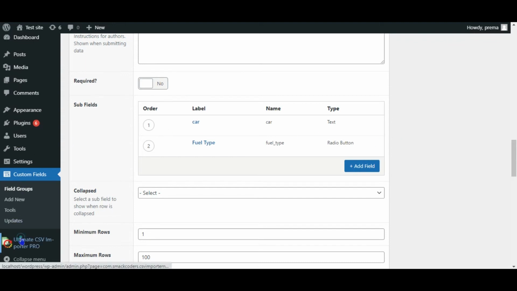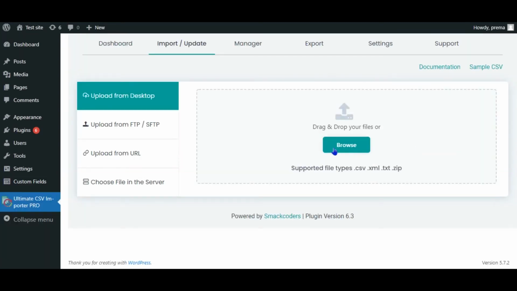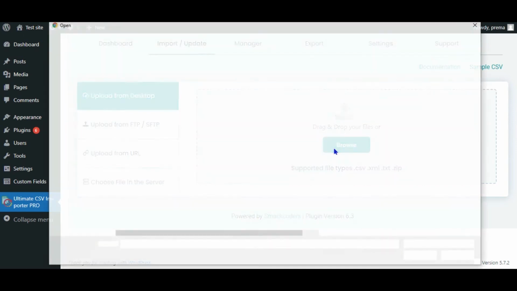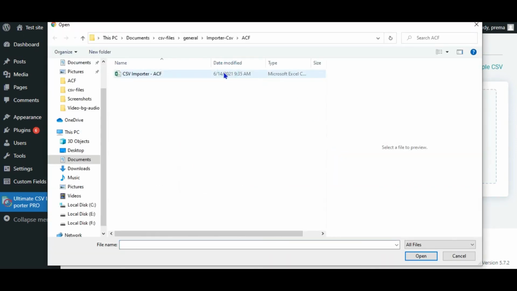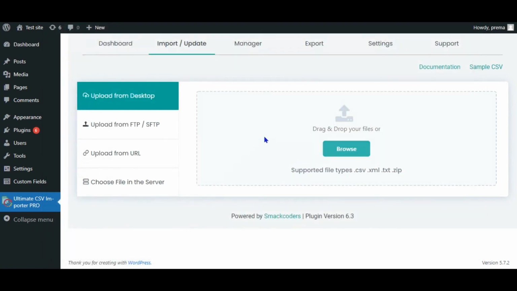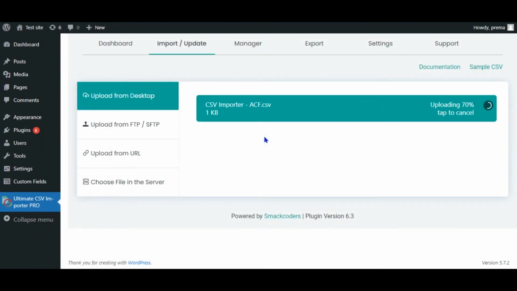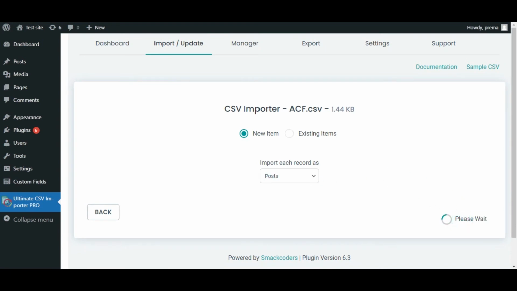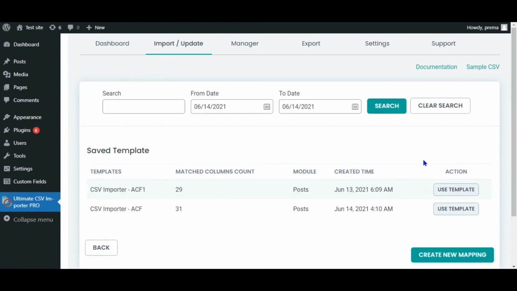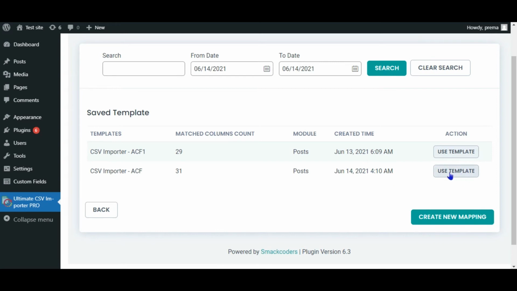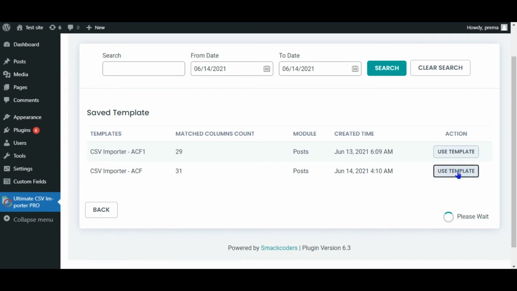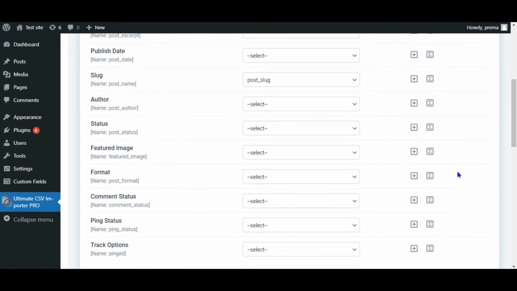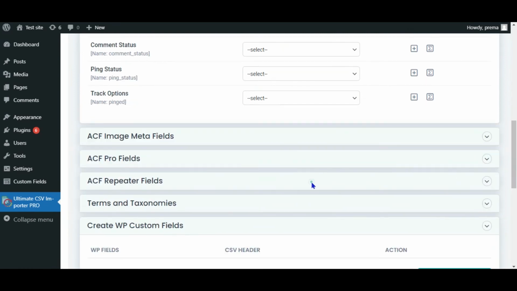Navigate to Ultimate CSV Importer Pro. Upload the CSV file. Choose the post type and click continue. Here I am using the saved mapping template. You can also create a new template.